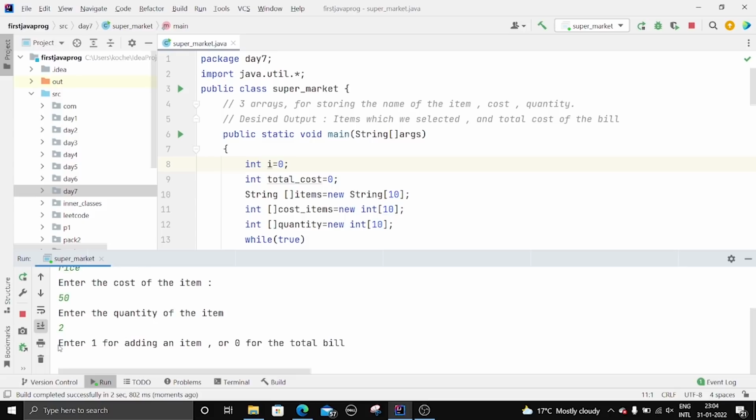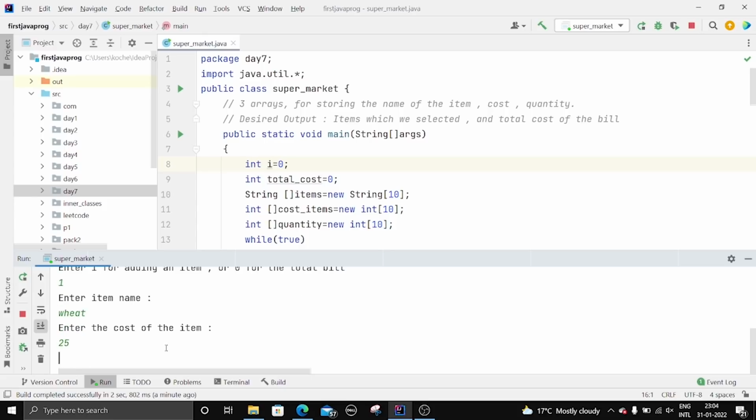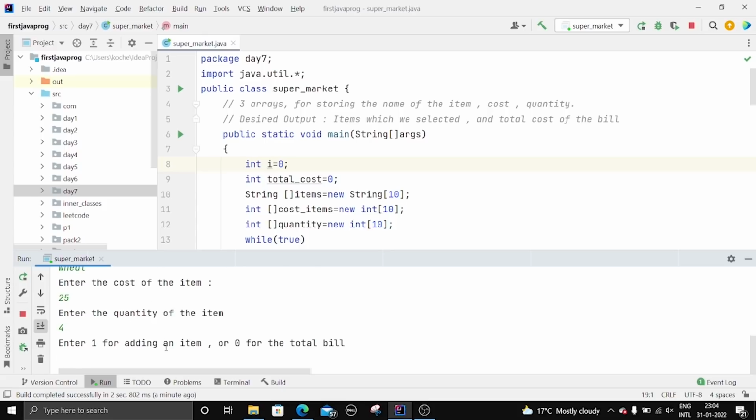And we are getting it one more time. Enter 1 for adding an item, 0 for the total. Let us add one more item. 1. Let us name it as wheat, and cost let us just take 25, and quantity 4. And now let us just stop this and let us try to get the total bill. Let me just put 0 and press enter.